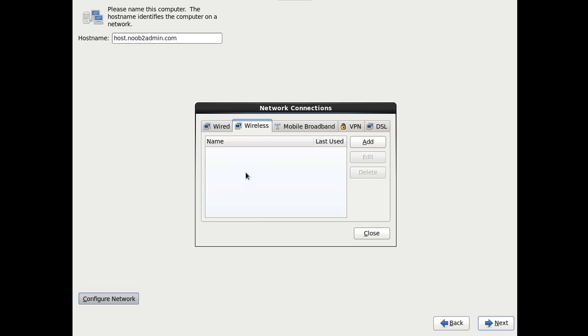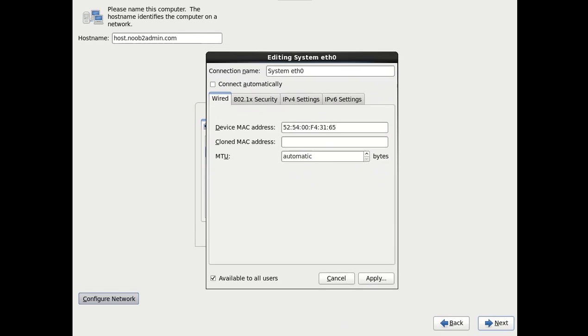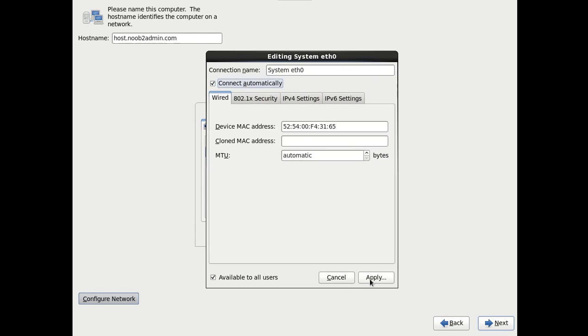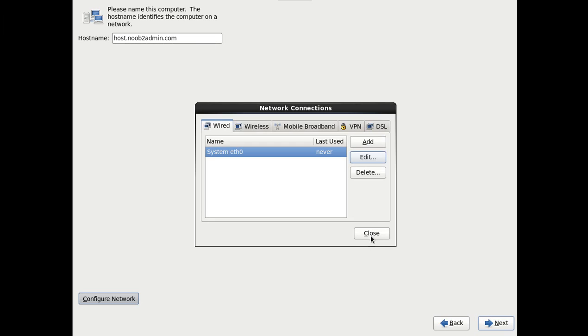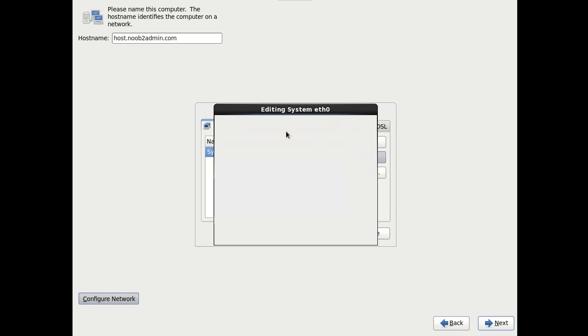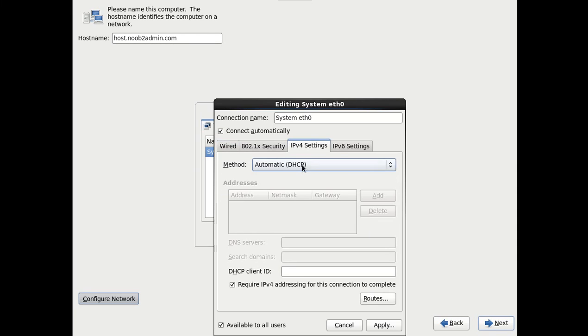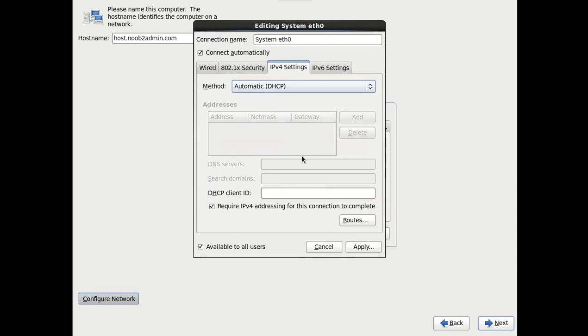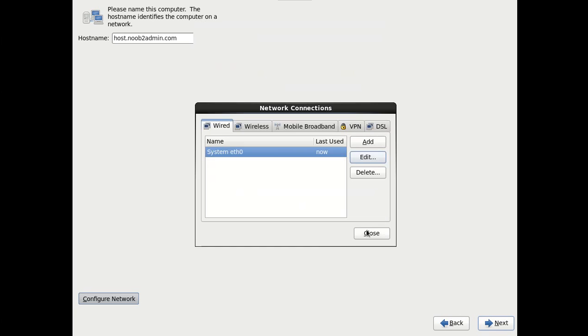If you're wireless, come over to the wireless tab and configure that. The most important thing here is that you hit connect automatically, so it brings it up on boot, and hit apply. That's really all. This is set up for DHCP, but if you use static IPs or some certain setup, set it up to your network specifications. Just connect automatically and set it up however your network is.